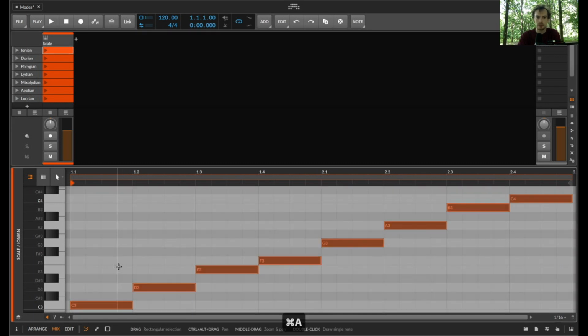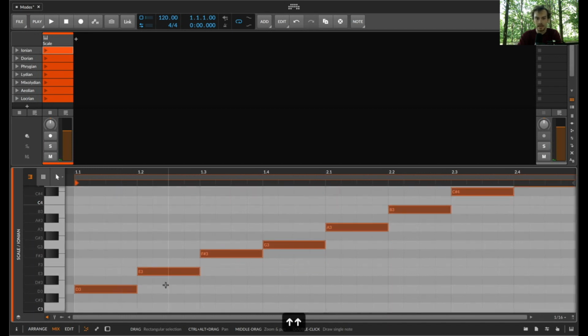So if you started the C major scale on D major and we now had a D major scale, E Dorian's parent scale is D major. And this is the same for all of them.